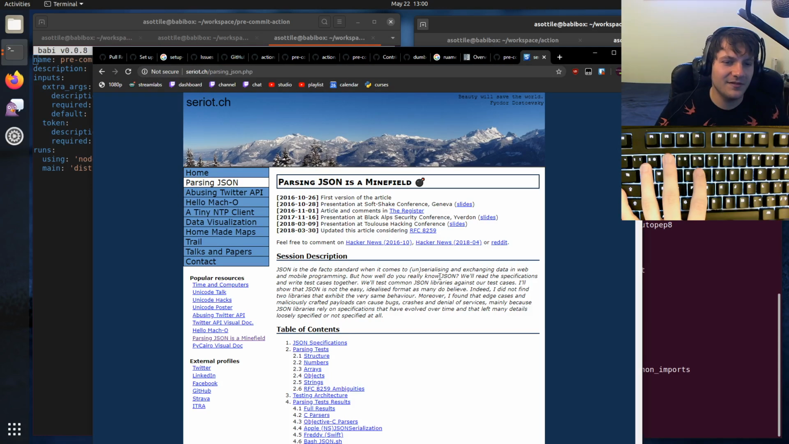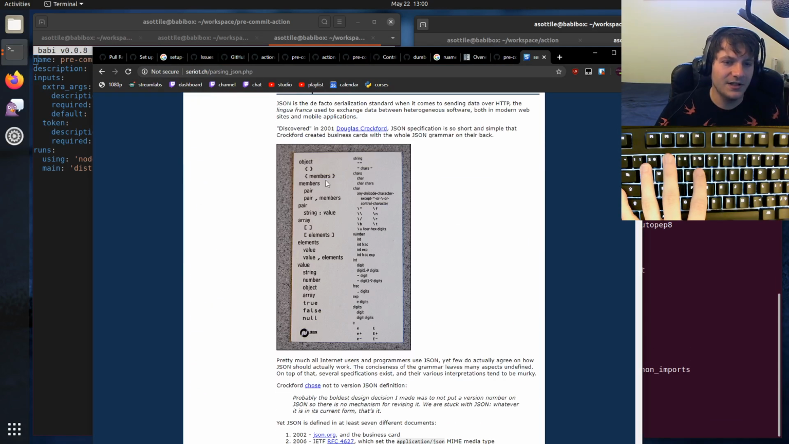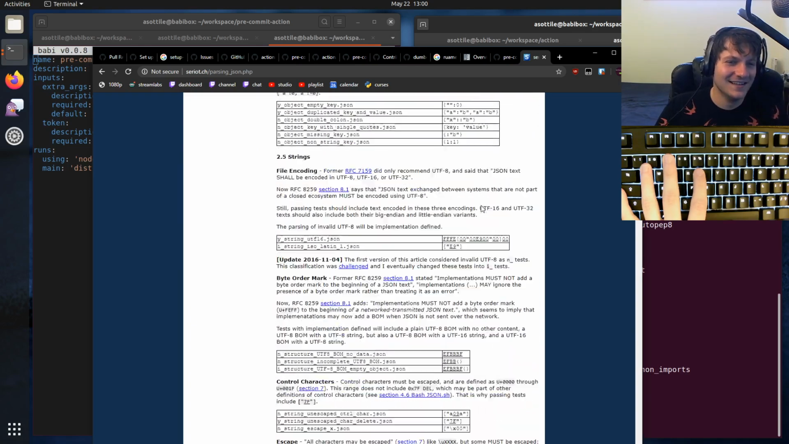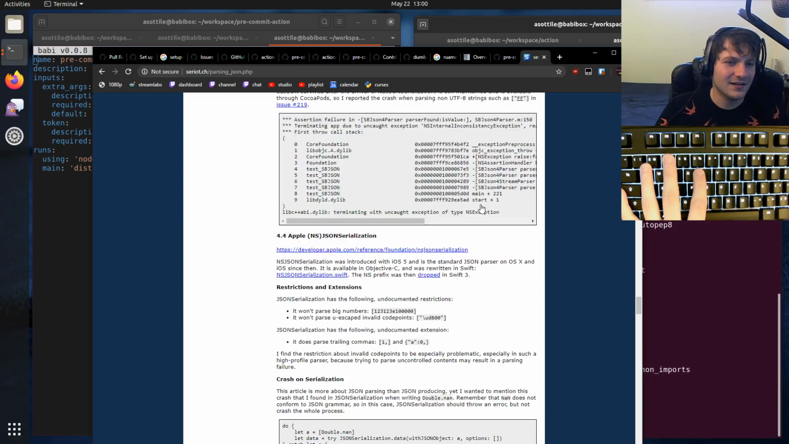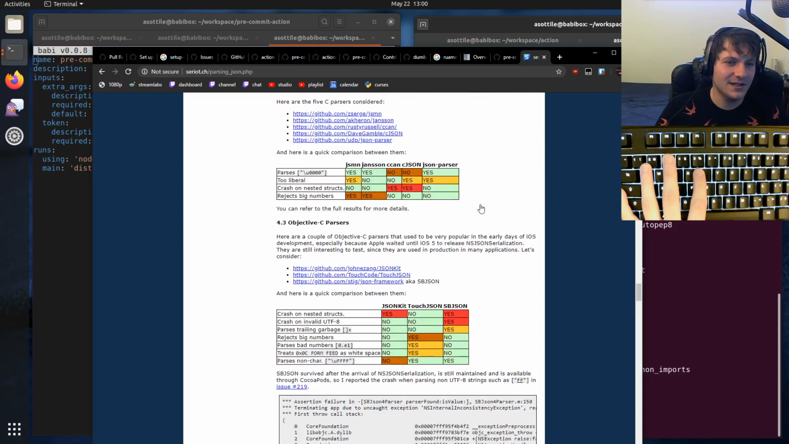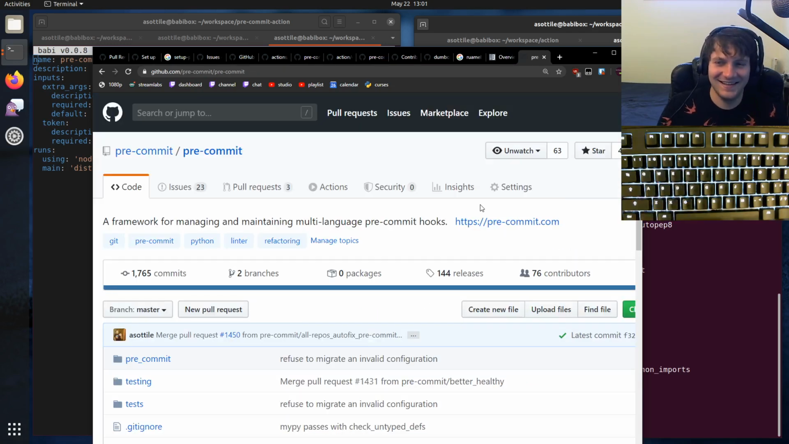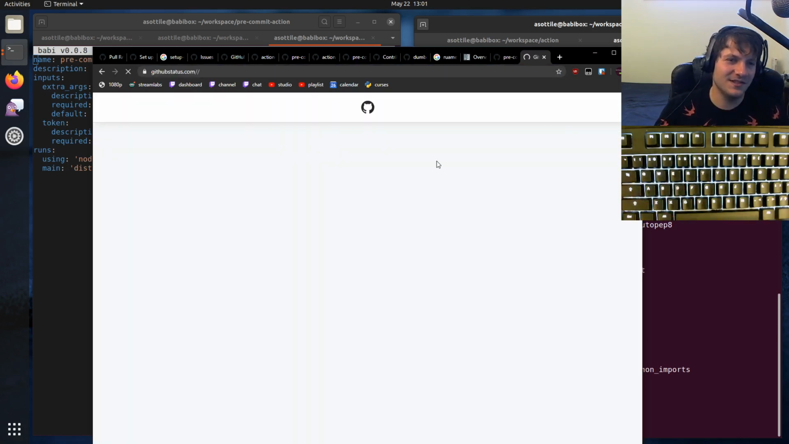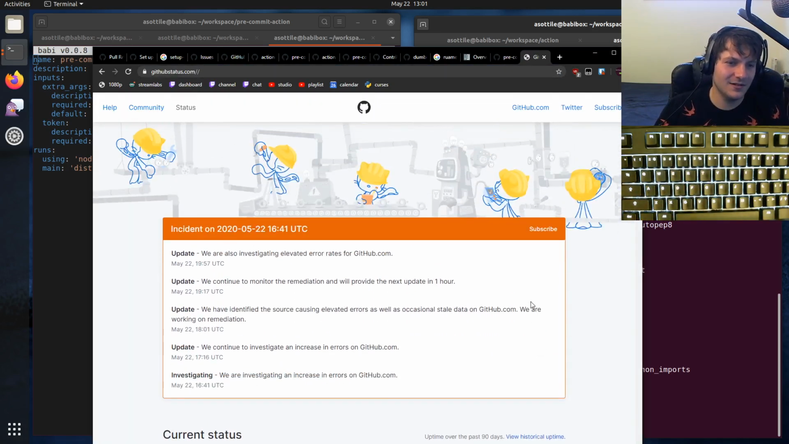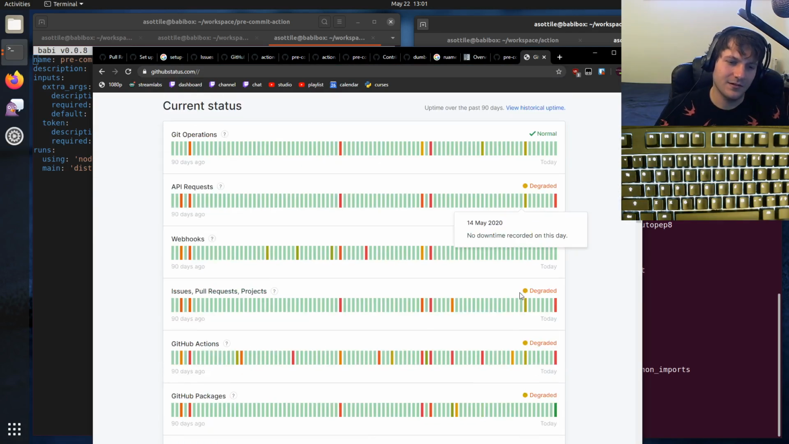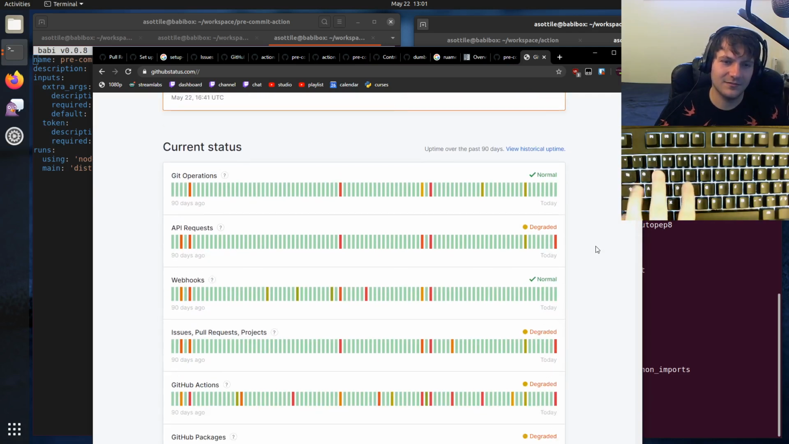Parsing JSON is a minefield. Really? This is so simple. Discovered in 2001. Oh my goodness. What is going on here? Oh boy. Okay. Maybe there is more than meets the eye. github.status.com. Was it just me, or is... Oh yeah, here we go. Elevated error rates. Hopefully things work out, but we'll see what happens.